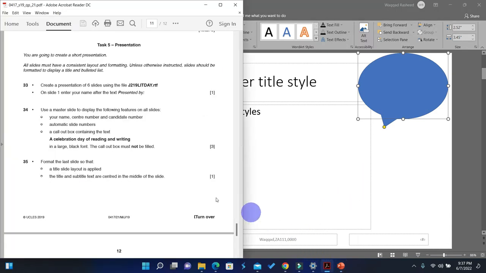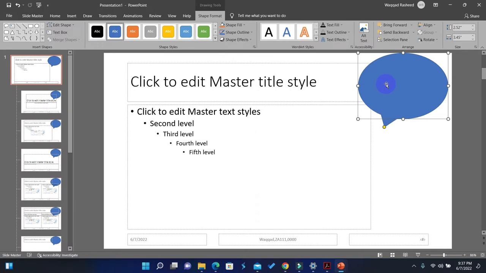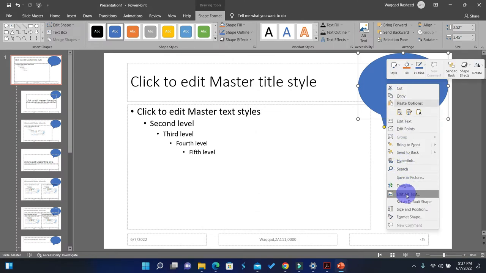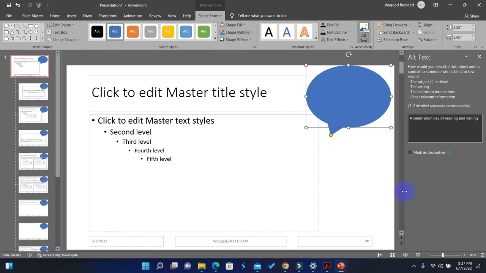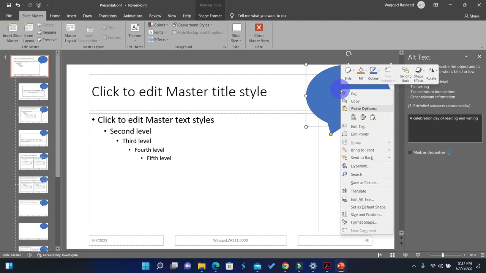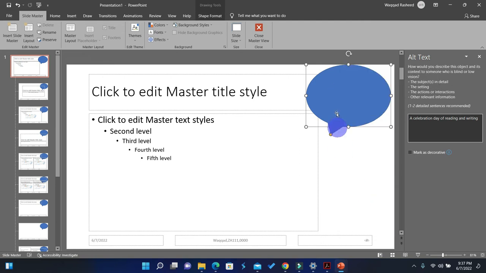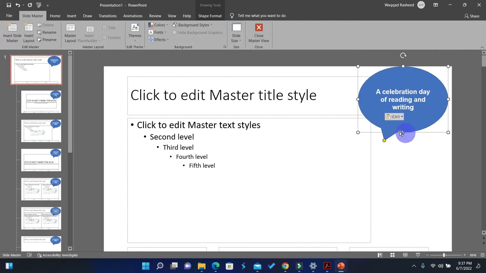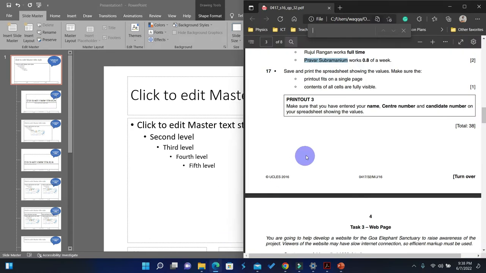Next step, I have to put this text here. So how I'm going to put it, right click and there is the option of edit text. Here I just have to write it like this. So I have added my text, but a few more things I need to do.